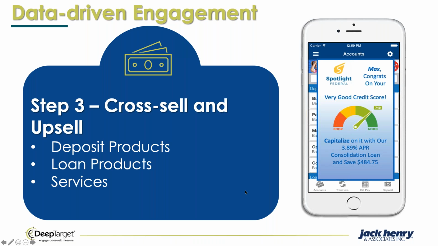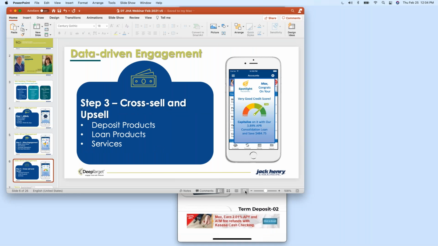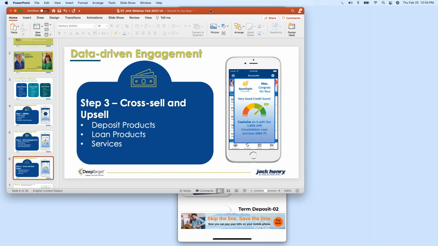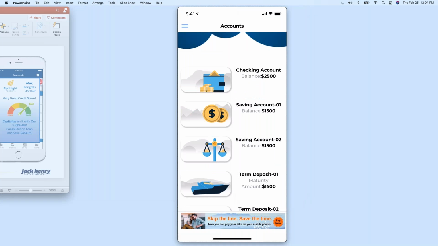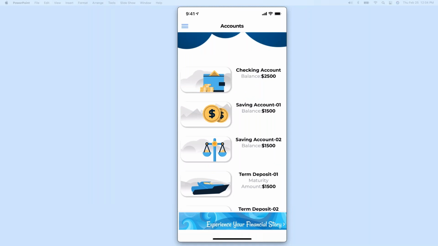Give me a fat second, as my 16-year-old daughter says, to bring up my mobile phone. So I'm going to get out of the full screen here with PowerPoint, and hopefully now you should be able to see my mobile phone. Here, we're just looking at the average looking mobile phone application.